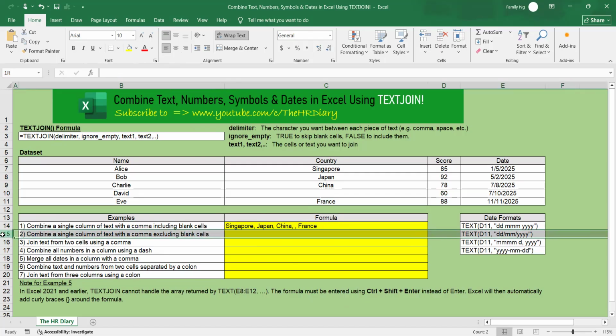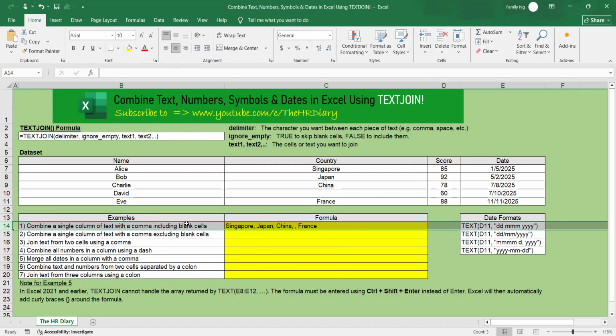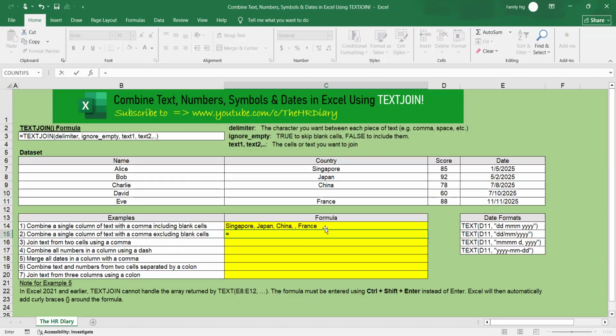In example 2 here, I will show you how to combine a single column of text with commas, and this time excluding blank cells. In the first example, I included the blank cells. So now I want to exclude the blank cells. To do this, enter the formula equals TEXTJOIN, open parenthesis, open quotation mark, comma, space, close quotation mark, comma, true, comma, and select all the countries, close parenthesis, and hit enter.